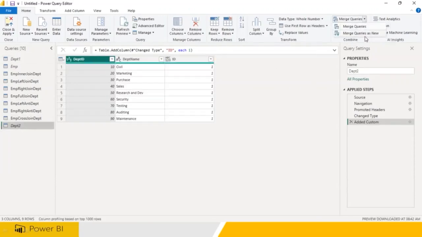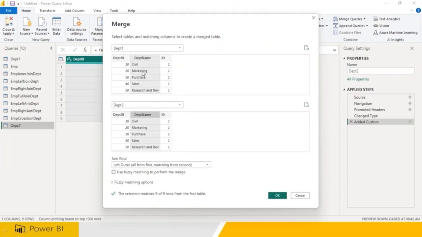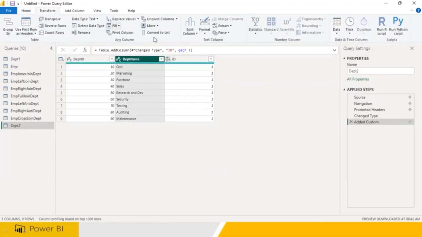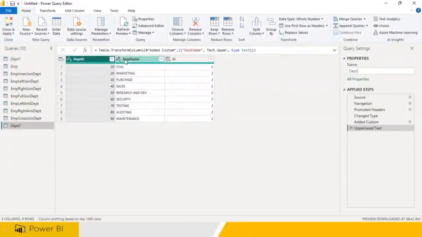I take department number one and department number two, and I map the same column to the same column, so you can join. Civil and civil match, marketing joins, you will be able to get. But before that, in department number two I make everything uppercase. Go to format, make everything uppercase. So here you have lowercase data and here uppercase data. I am going to map the common column.